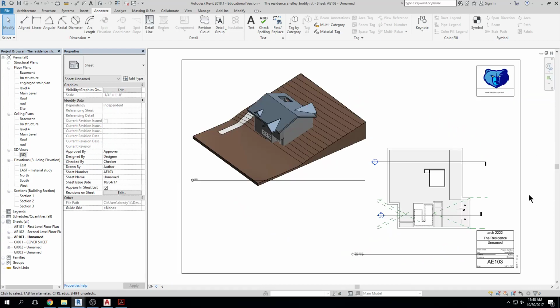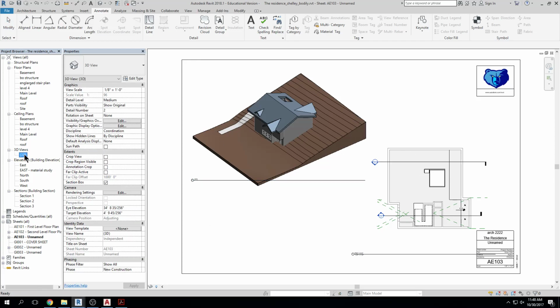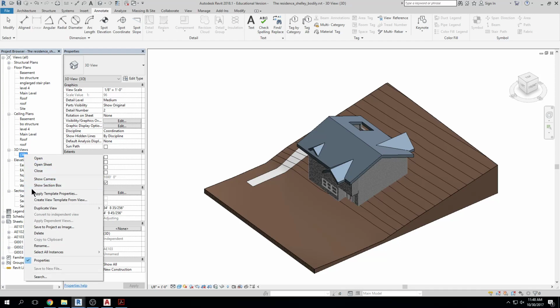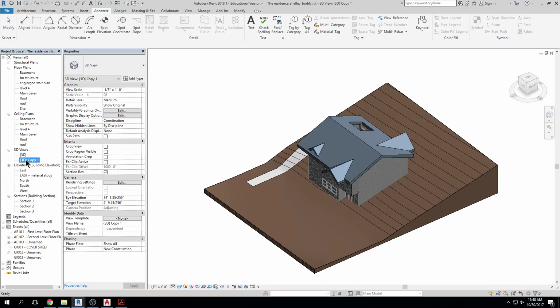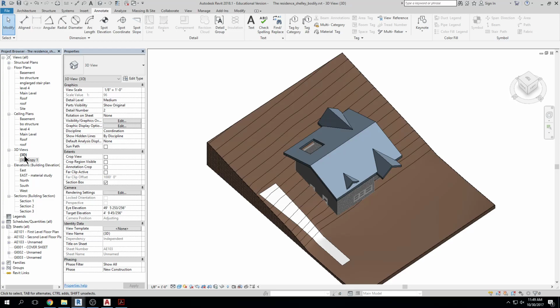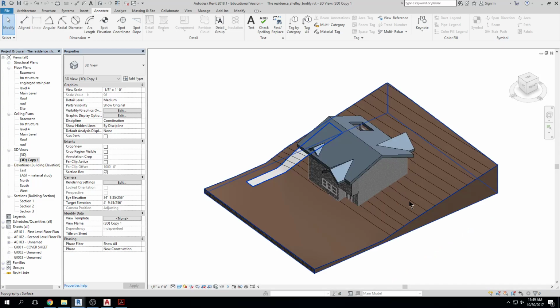Look what happens on that front page, right? It also changed. So what I need to do is, instead of using this 3D view, right click and duplicate the view with detailing, and I can create as many of these as I want. By default, when I click on this 3D view, it always takes me to the one in parentheses. But by making a copy at a certain view, you see how that's maintained?